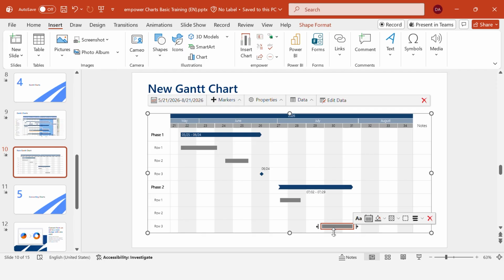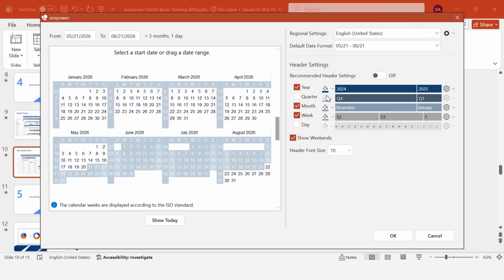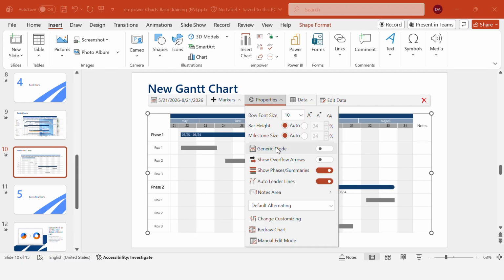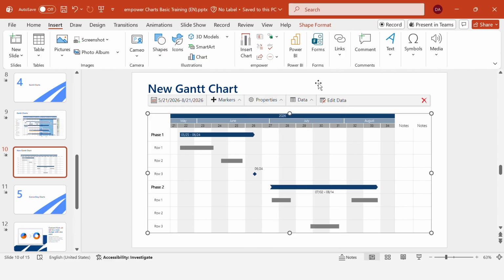And as you can see, and as you might already know from the other chart types that we're taking a look at, you can click on the elements, you can format them within the chart, and you have the menu bar above the chart where you can define the header settings afterwards. And within the properties menu, you can also change everything that we've just selected in the Gantt wizard. You can say, I want to maybe use 2 notes columns, and so on.